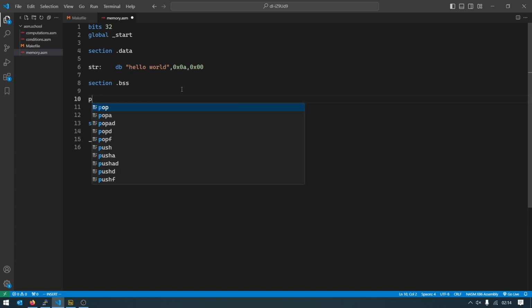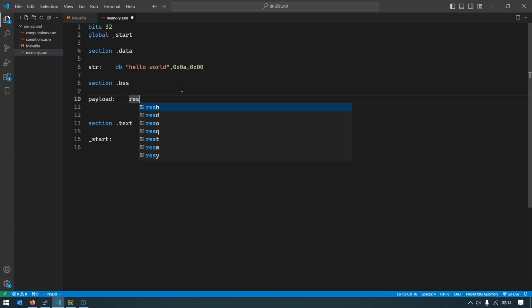What we do is we define the label as usual, but now we can use the reserve instruction instead. So we can do resb 32, for example. This means that we are gonna reserve 32 bytes of memory, which will be filled with zeros usually. And then we can reference this payload during runtime.